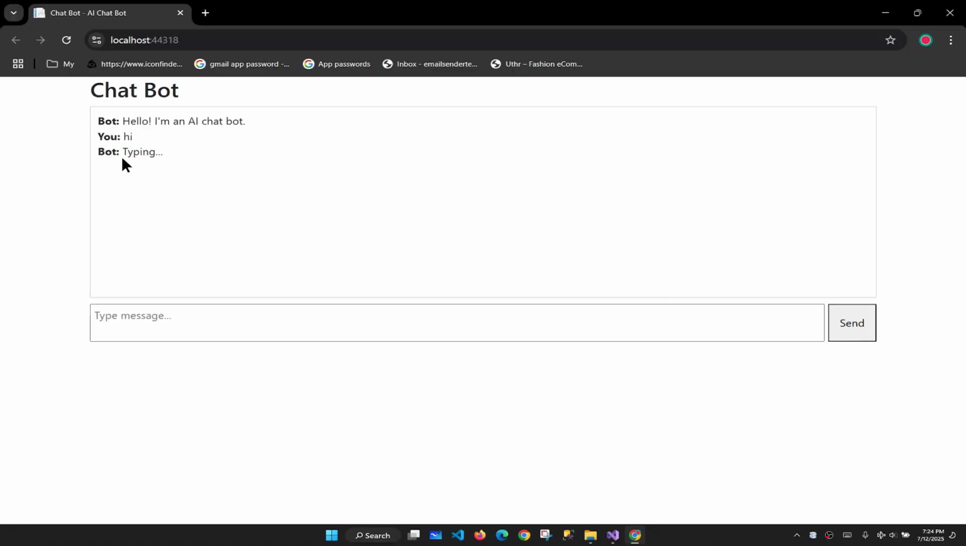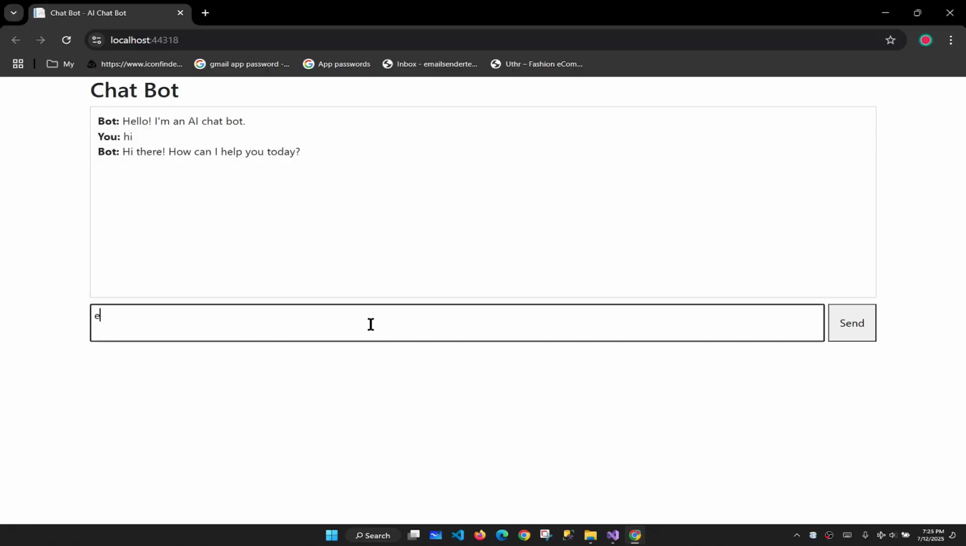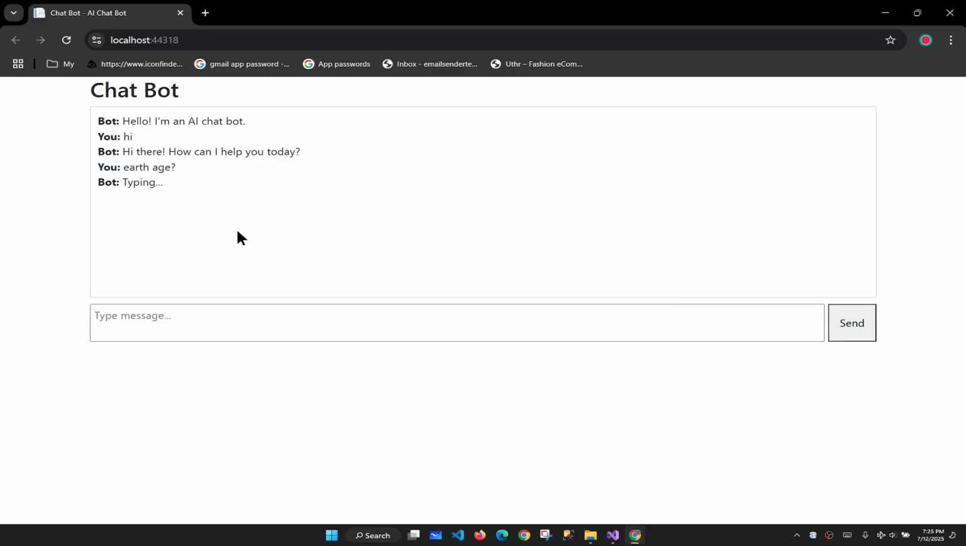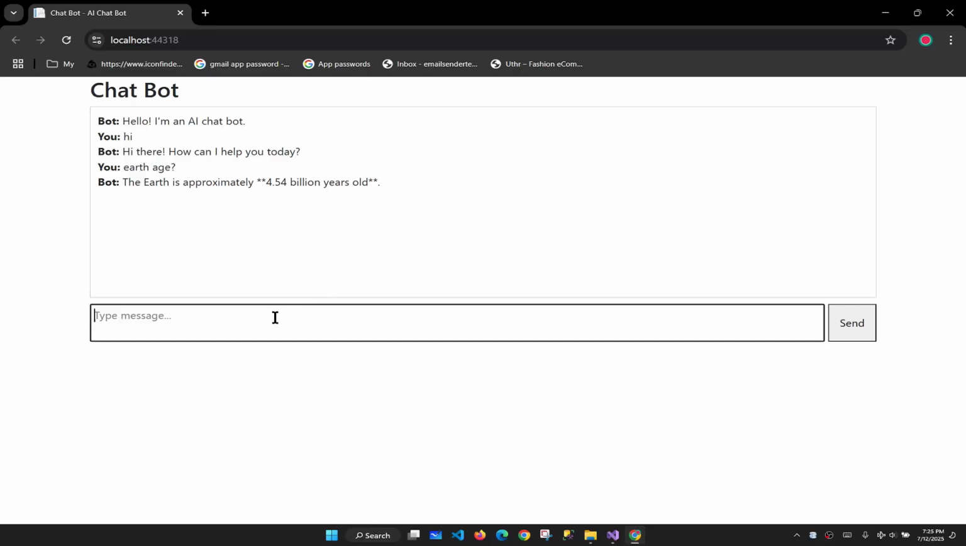So you can see the typing is over here. Then we're gonna delete the typing and add the "hi" there. "How can I help you?" And I can write something like this, "Earth age," or "what is the age of the Earth." So this is it: the Earth is approximately 4.5 billion years old. Wow, it's really big one. So you can start chatting with the Gemini step by step by using this message text box.